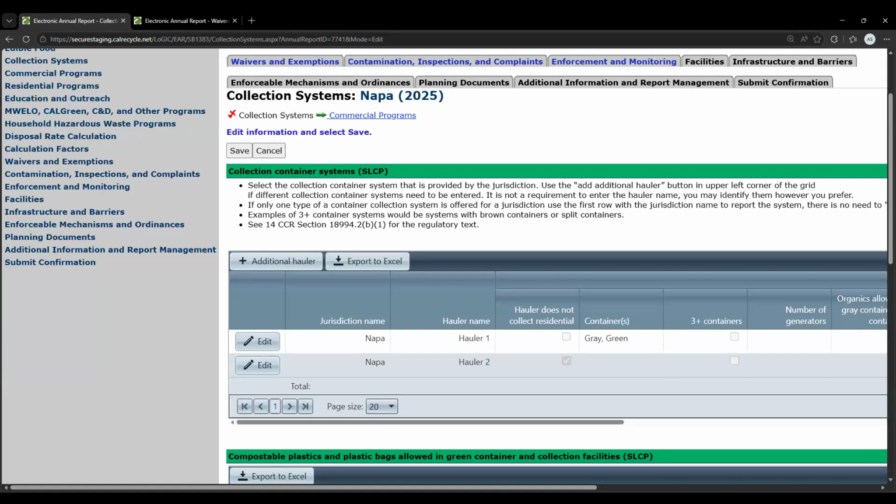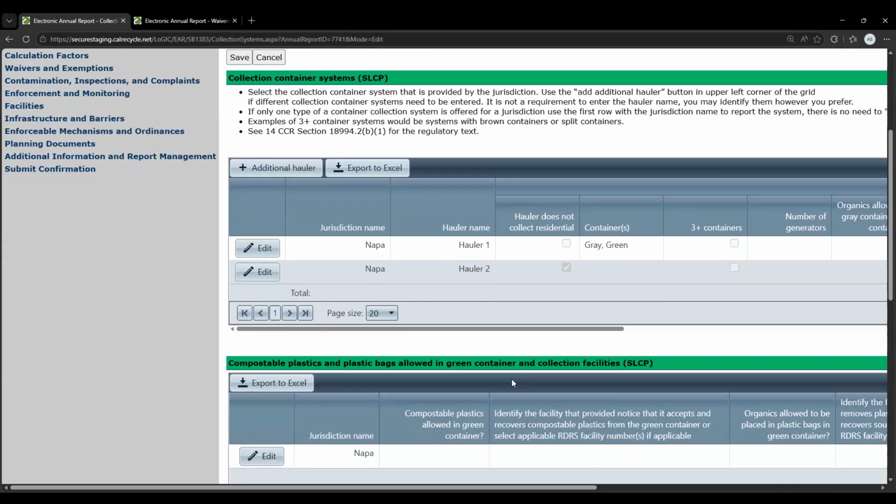The scenario that I used did include 2 haulers with different collection systems, but I want to clarify that if your jurisdiction only offers one type of container collection system, there is no need to utilize the Add Additional Haulers feature for this grid. Okay, and that is it for that grid.